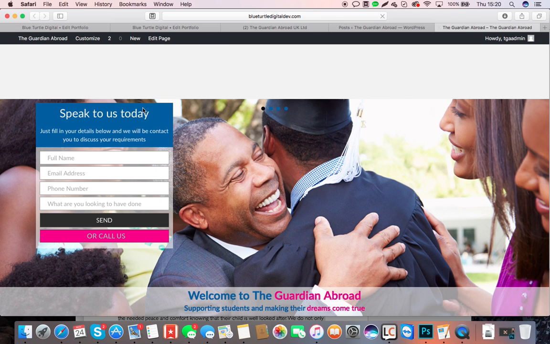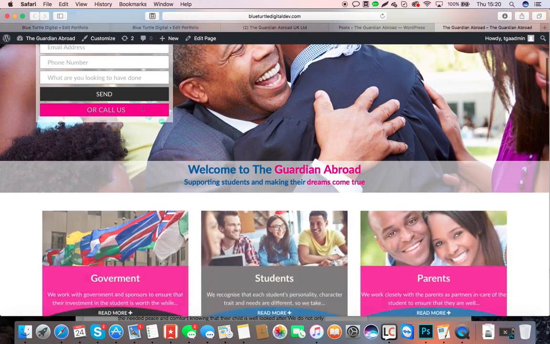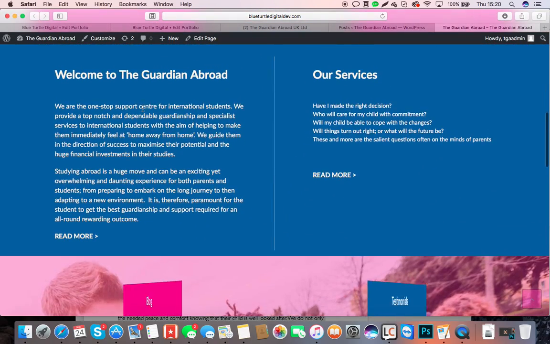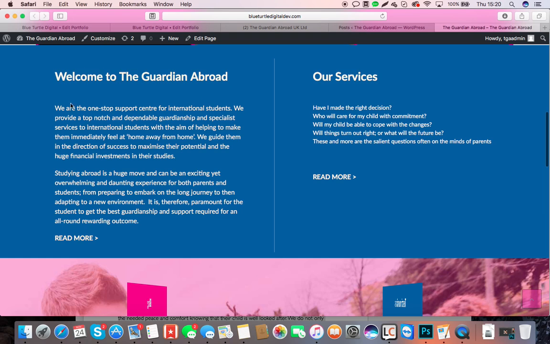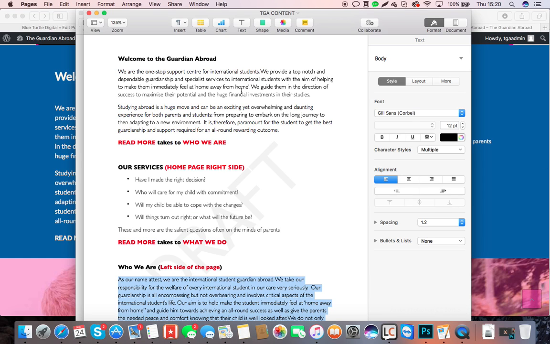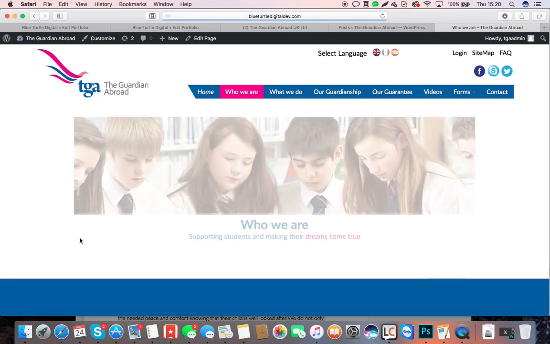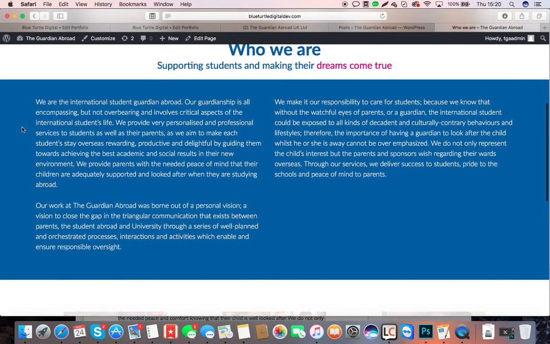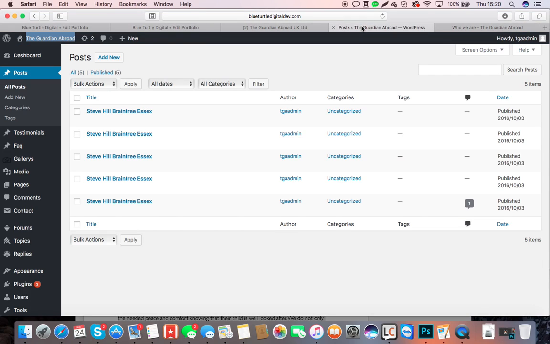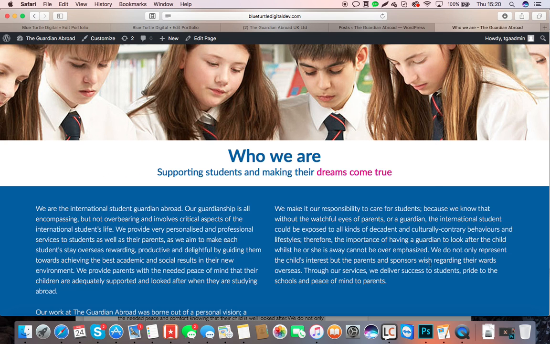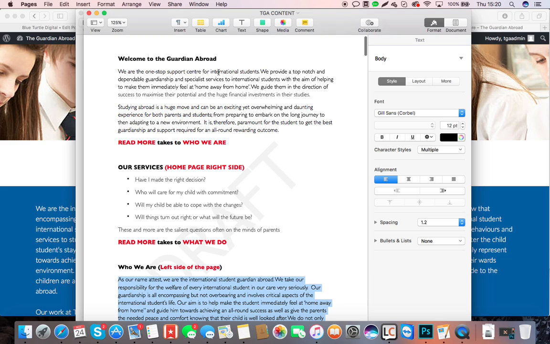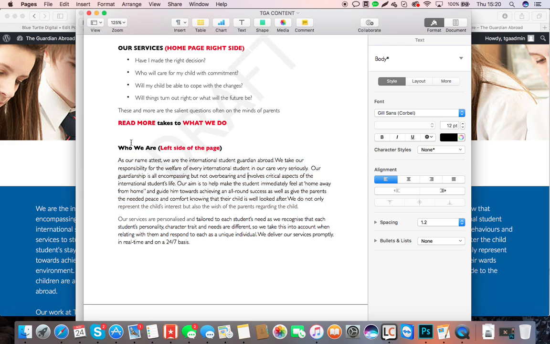Now I've opened up this so we can see the front of the website as well. So if we scroll down, you can see we've got Welcome to the Garden Abroad. This is the text that you've sent me, and that text actually pulls in from the Who We Are page. So we'll go into that a bit more in a minute. So for example, I've added that text in. I've also changed our services on the home page. But this is where I started struggling.